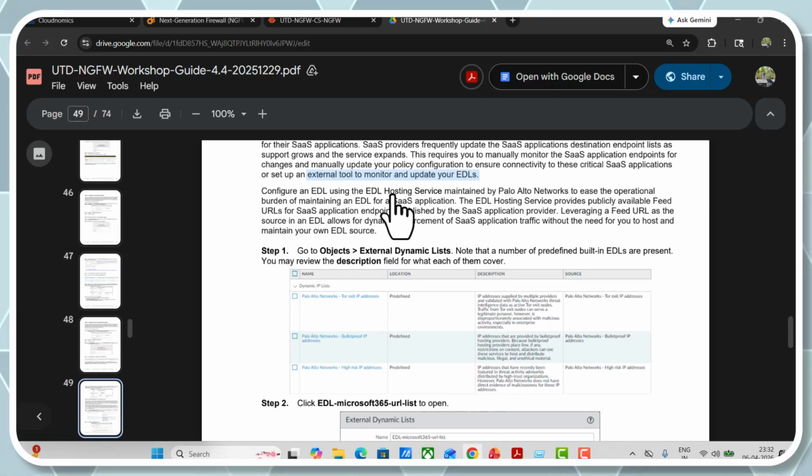Configure EDL using the EDL hosting service maintained by Palo Alto Networks. It eases the operational burden of maintaining EDLs for SaaS applications. The EDL hosting service provides a publicly available feed URL of SaaS application endpoints published by the SaaS application provider. Leveraging a feed URL as the source in an EDL allows dynamic enforcement for SaaS applications, without the need for you to host and maintain your own EDL.